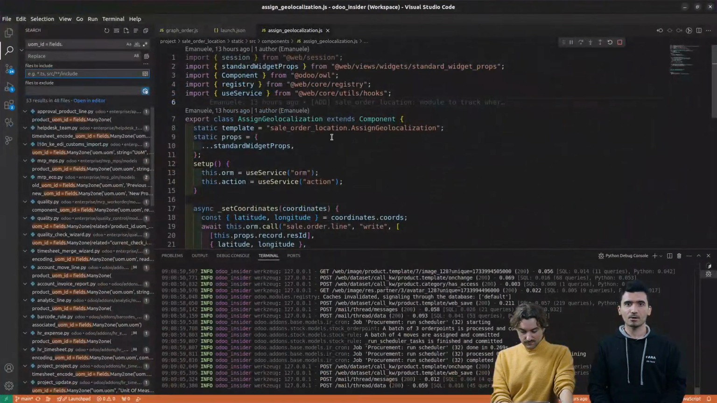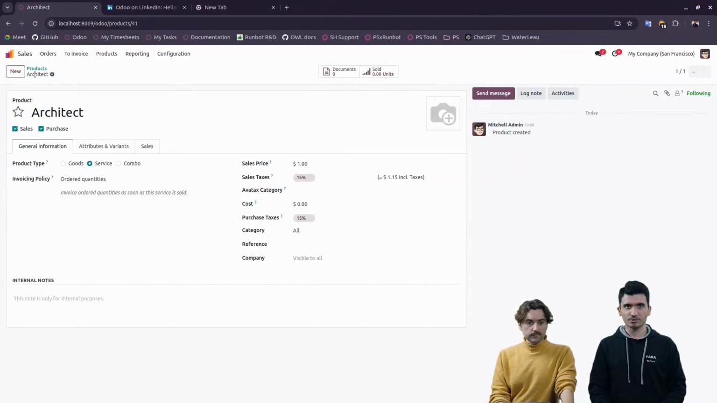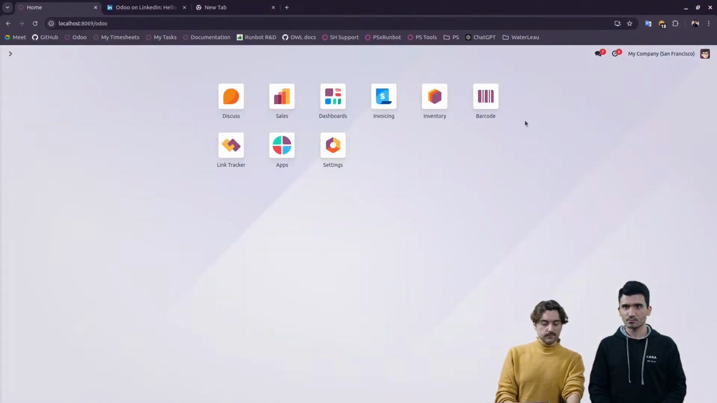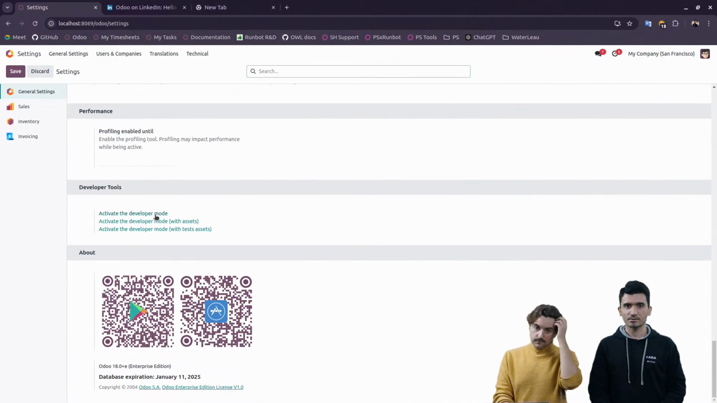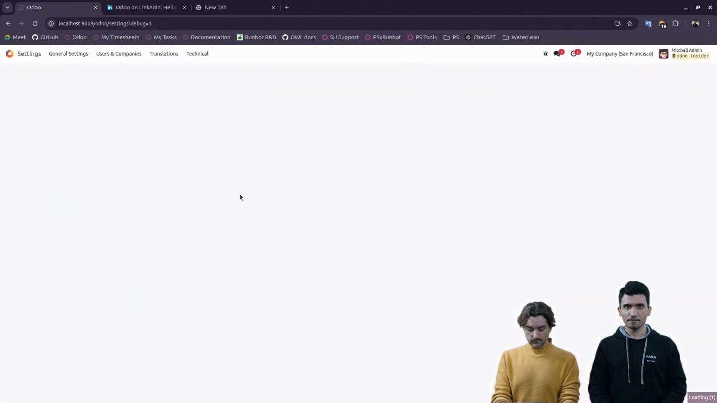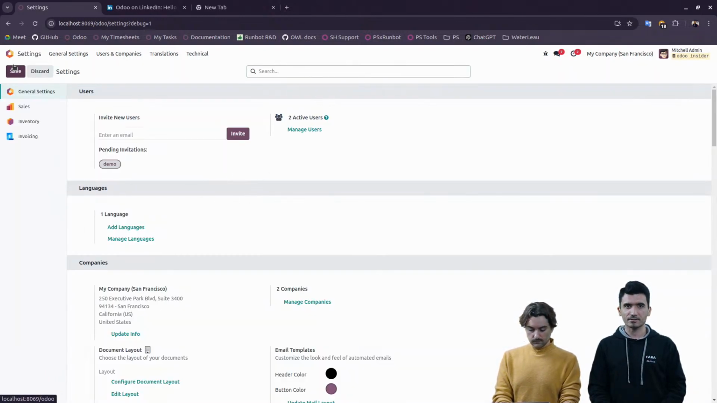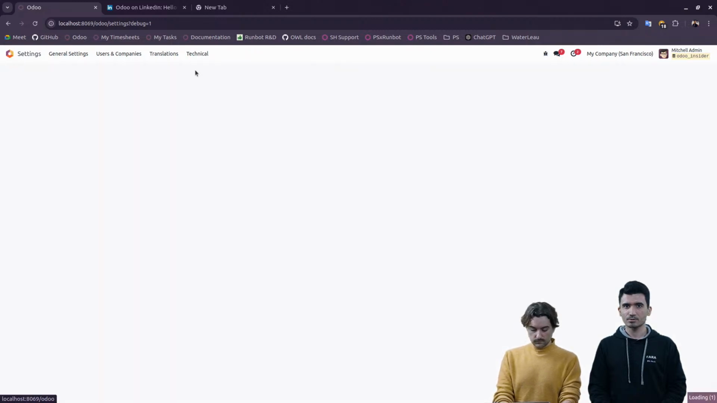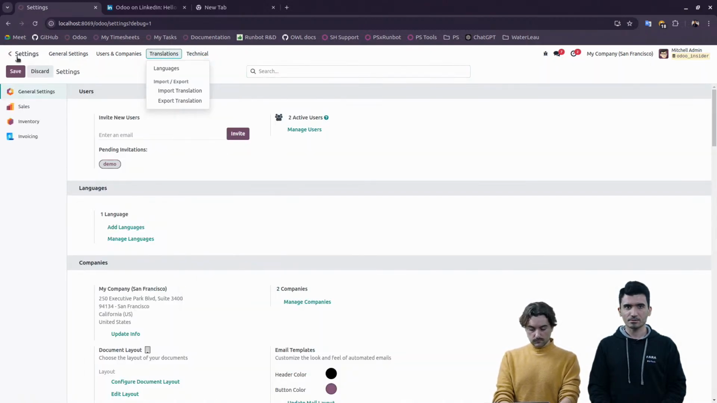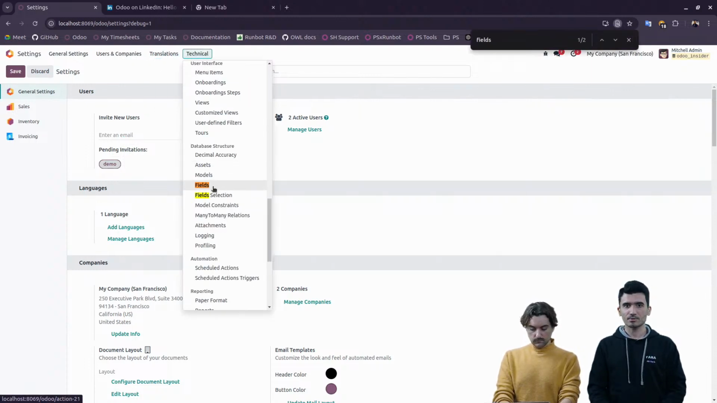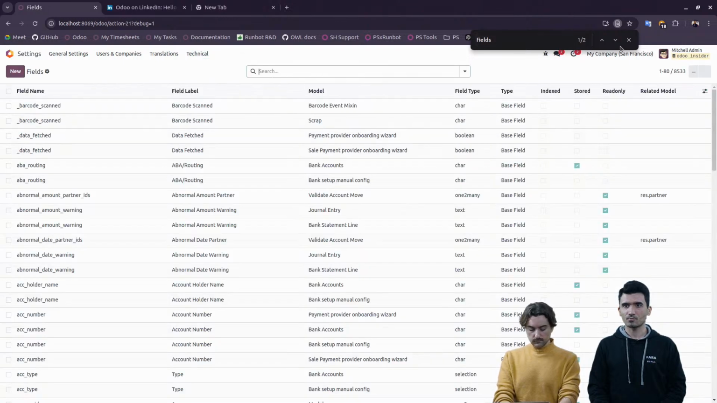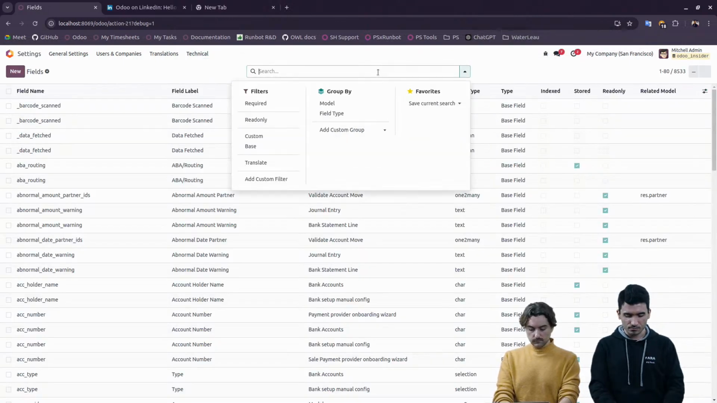So obviously you have two tools to actually check where each field is. One is the technical menu, which you can activate with settings, going into the developer mode and enabling developer mode either normally or through assets. So if I go here and activate it, I have access to the developer mode and also the technical menu. Not sure if that many people use it, but here is a very nice place to check which fields are where and stuff like that.